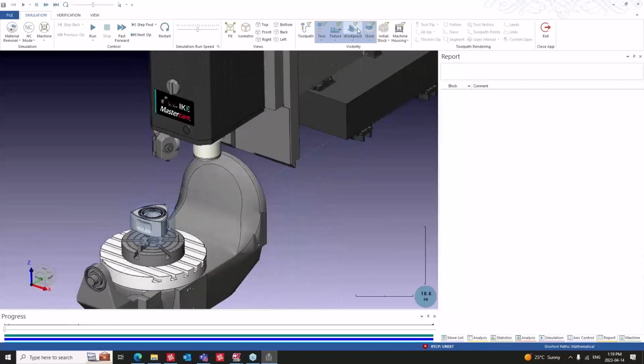One thing I'd like to point out is that if you turn your workpiece off like this, it's still there in the background. It's still checking against it. So it's not like you need to have it on to be able to check that. And you can turn on your fixture. They're all translucent. You can turn all the controls on and off that way. So I'll just turn the stock back on.